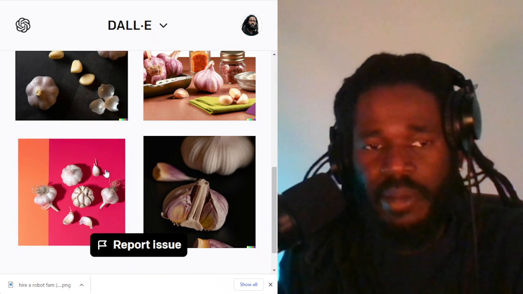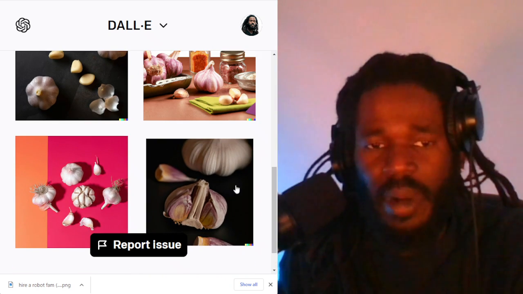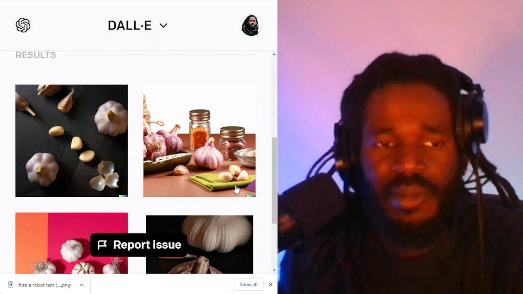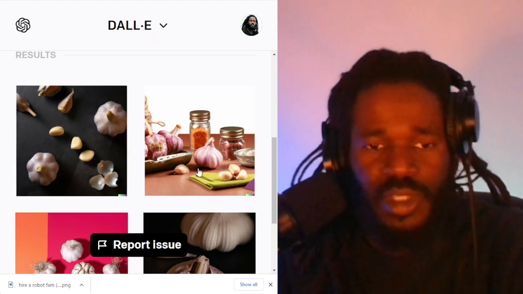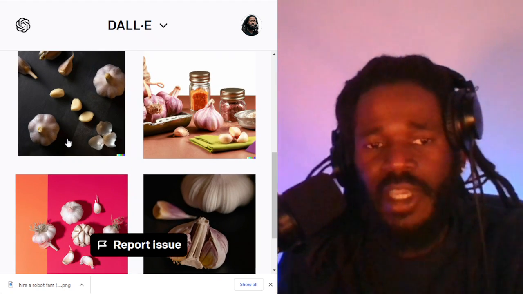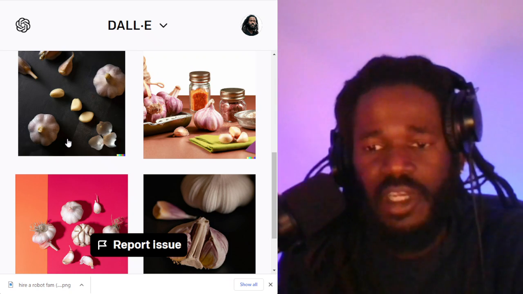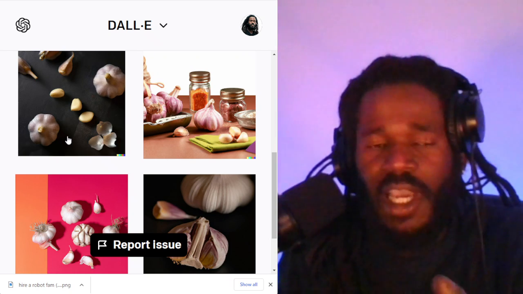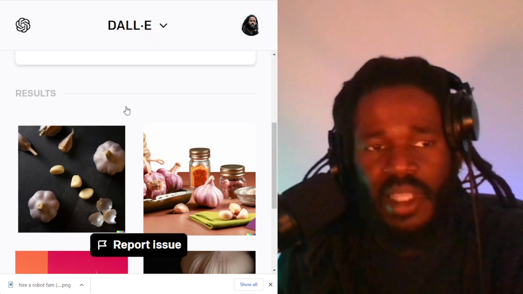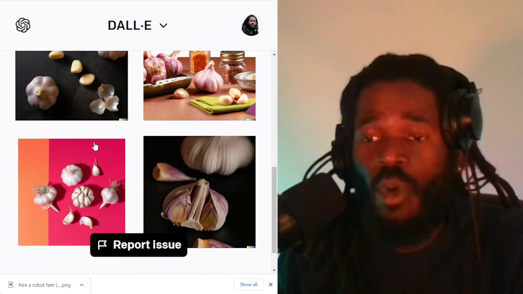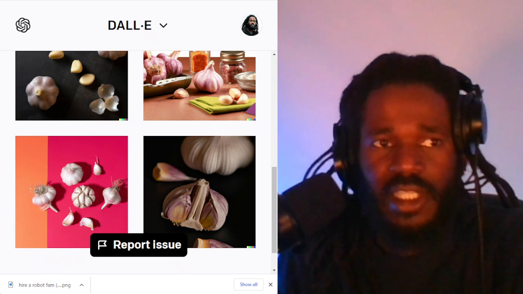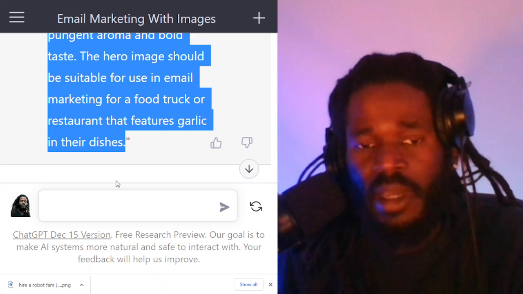Now, these are all images that I can use. I don't have to worry about copywriting. I don't have to worry about sourcing. I can use these images. And if I wanted to use any one of these or all of these in my emails, just talking about the freshness of the garlic that's in our fries, I can easily do that. And this is going to make that process more profitable because it's saving me time. All right, so that's the email example, right?